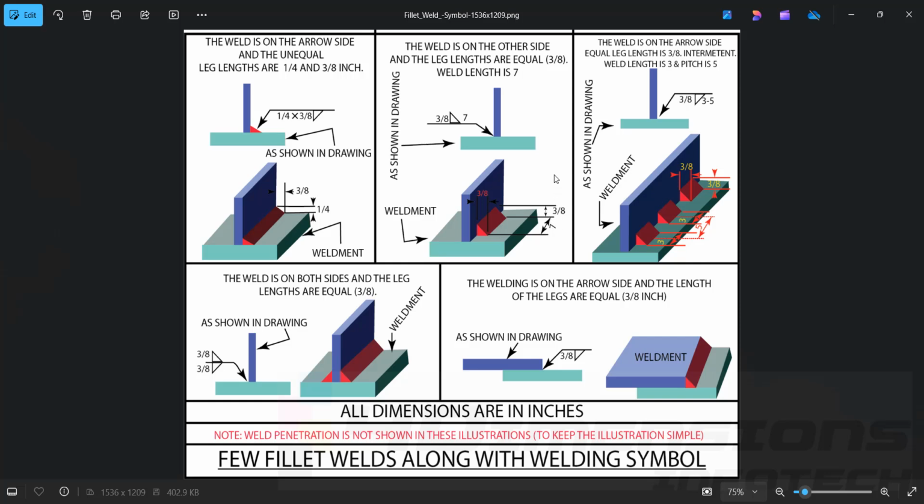You can see here the third scenario: the weld is on the arrow side, equal leg length is 3 by 8 and intermittent weld length is 3 and pitch is 5. Now you can see here this arrow is placed at the weld side only, but the welding here is intermittent welding. That's why it is saying that the weld length is 3 mm. You can see here this weld length is 3 mm, and this pitch means the center to center distance of one weld to another is 5 mm, and the cross sectional size of this weld is 3 by 8 by 3 by 8 horizontally and vertically. Next, the weld is on both the sides of the leg and the lengths are equal.